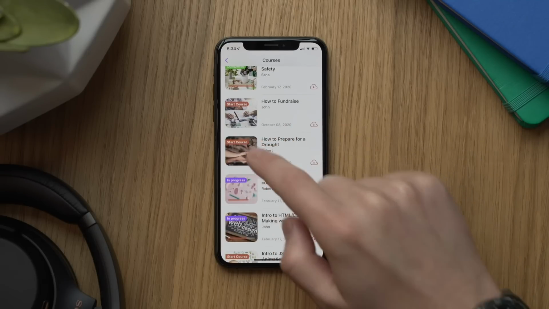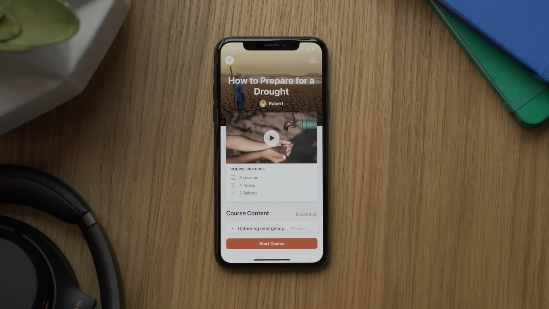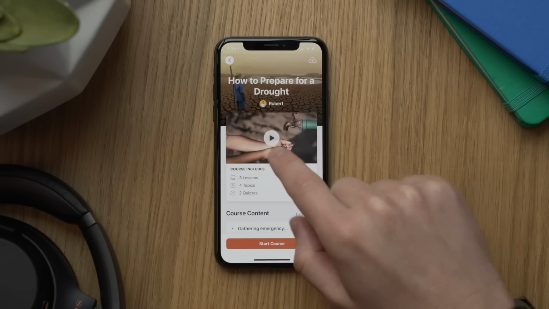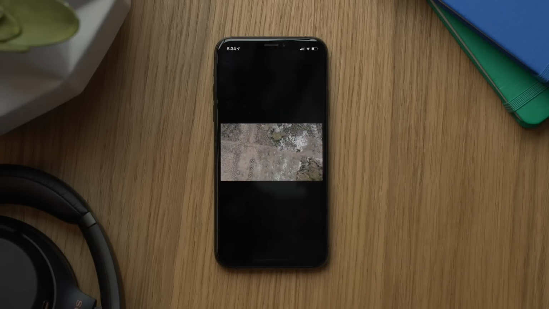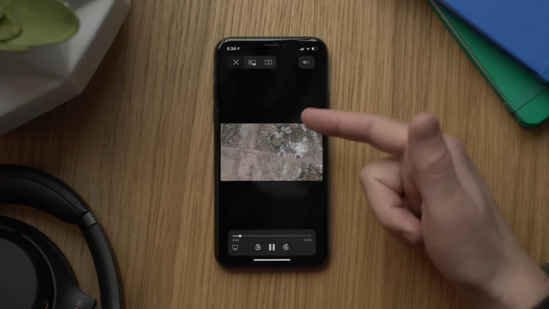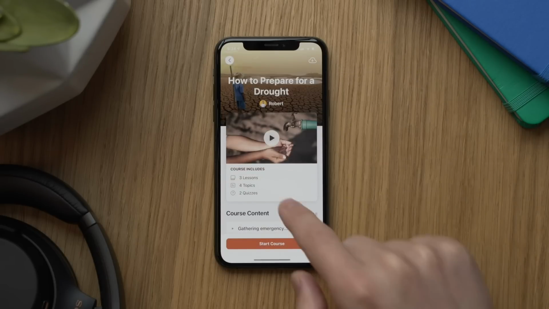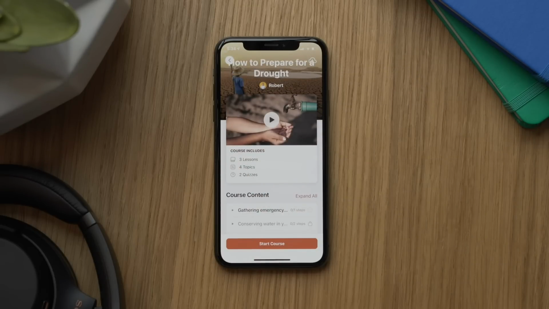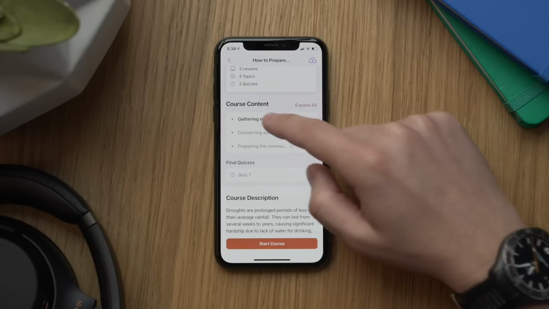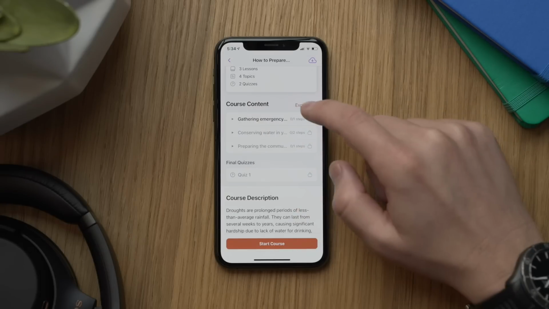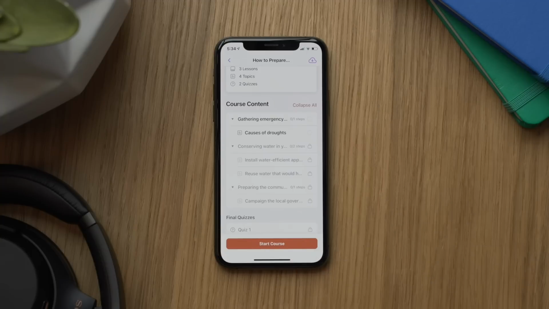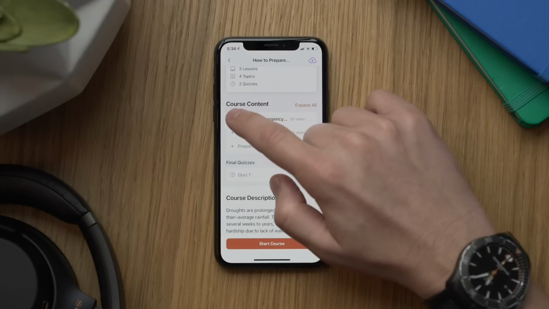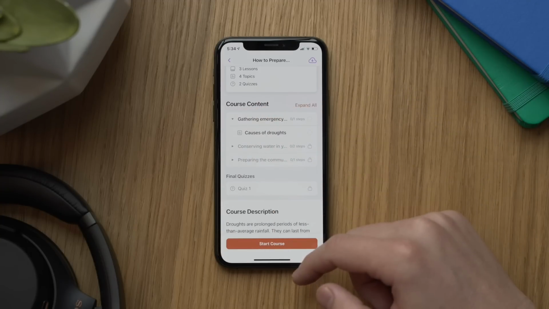Let's go ahead and go into this course. And we can see we have our intro video. I can tap that and it's going to start playing the intro video that you uploaded, the same one you see in the price box on the web. We can see the contents from the course. And if I scroll down here, we can see the course content. So if I touch expand all, it'll open up and I can see all the content from the course, or I can open them up individually.